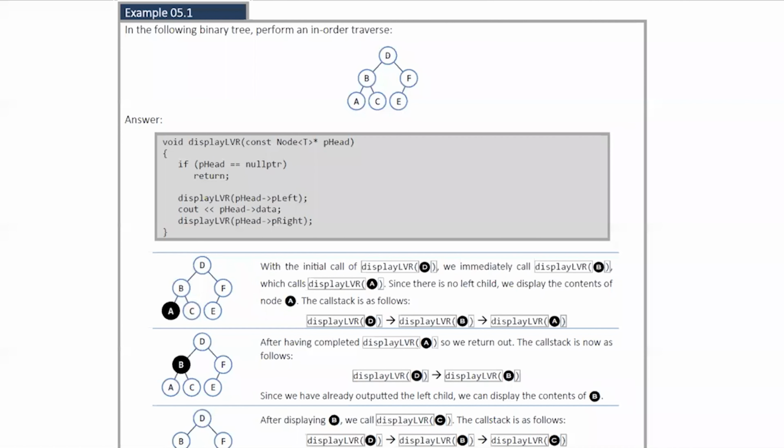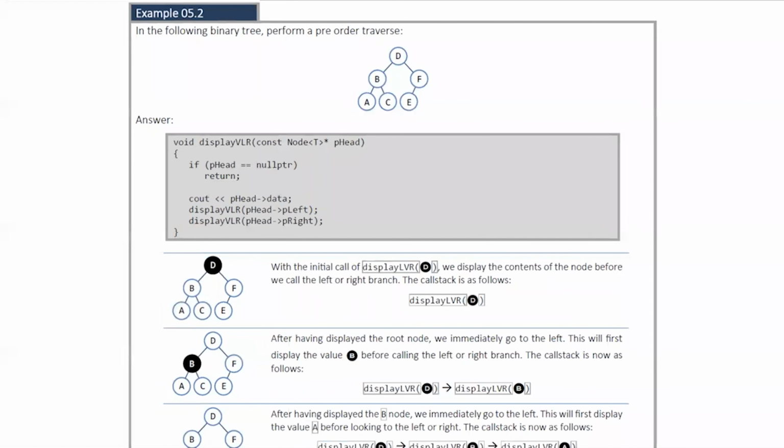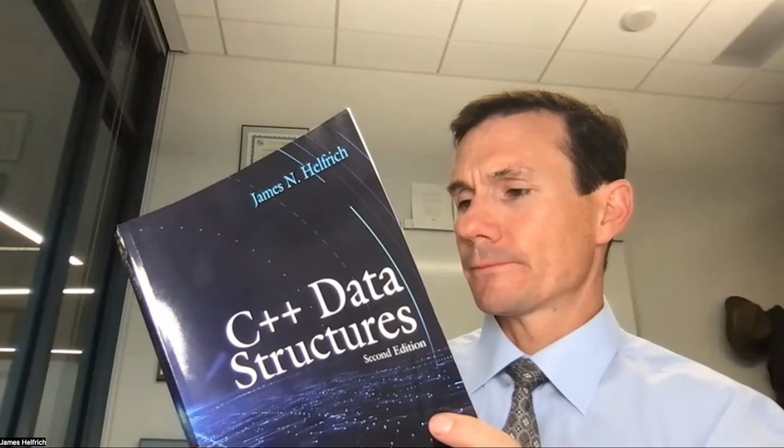This was example 5.1 and 5.2 in the C++ data structures textbook.